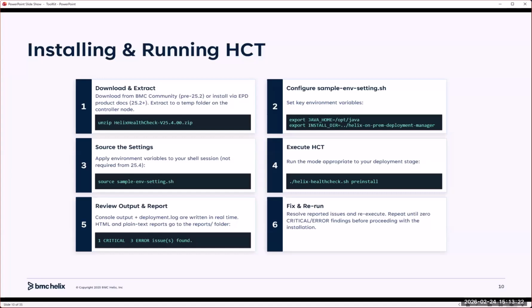Earlier versions, you had to go through a step where you sourced that file. Basically, you took the values that were set in that file and set them as environment values. From the 25.4 release onwards, that's now actually included in the script, so you don't need to worry about step 3 if you're on a recent release.